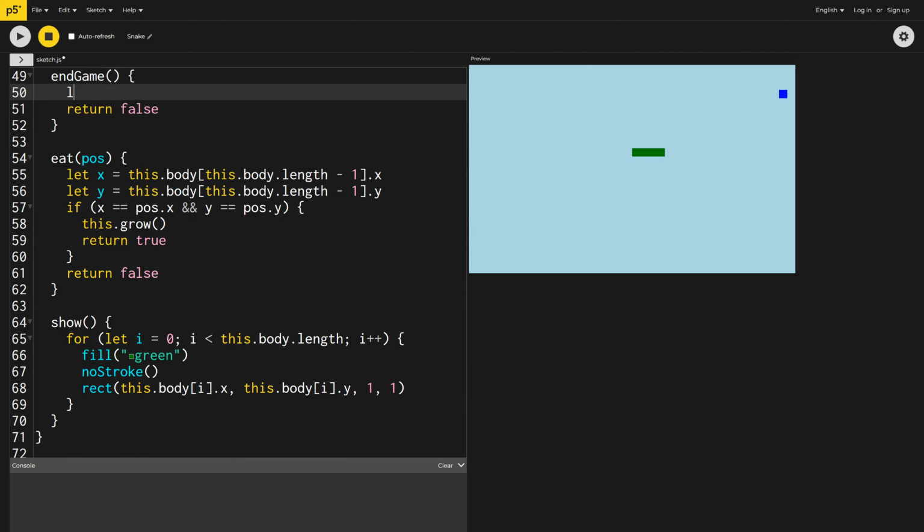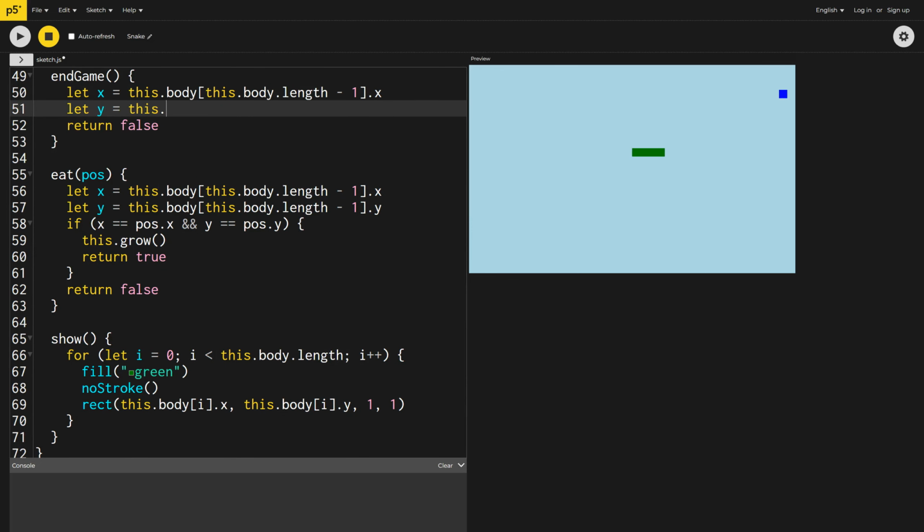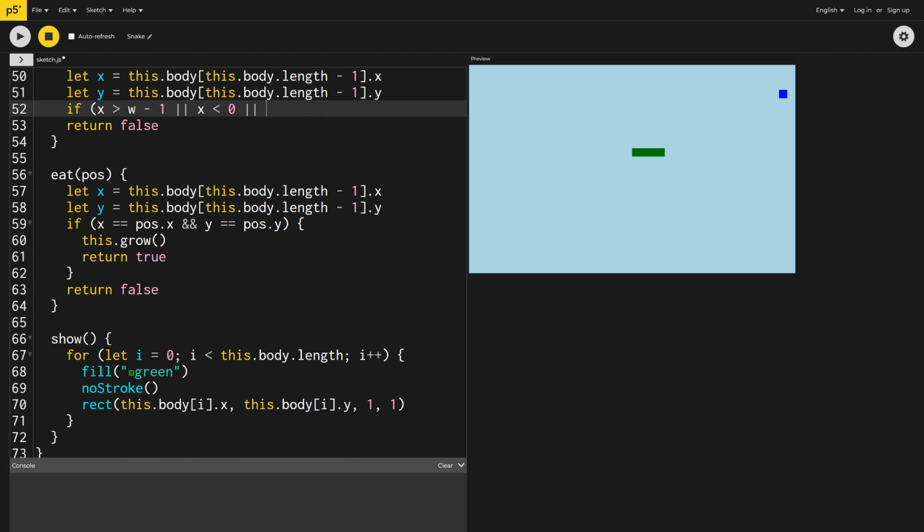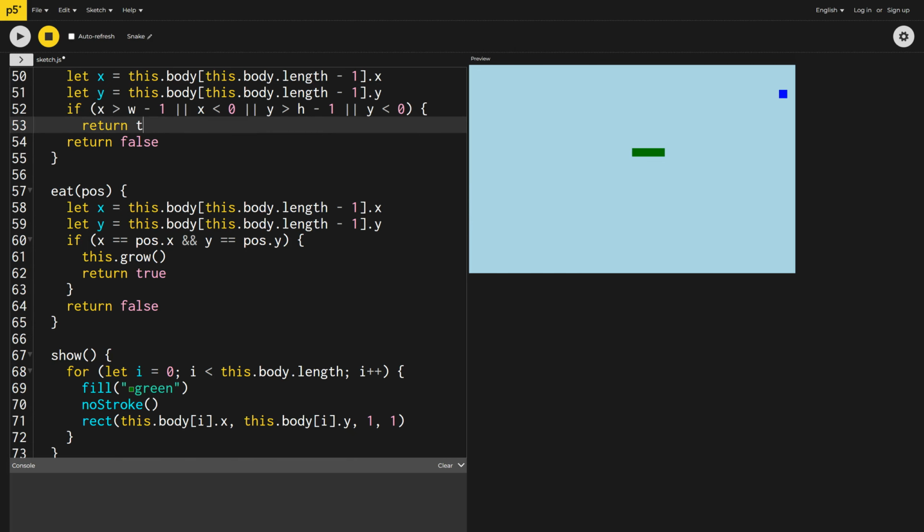Nice. The final thing we need to do is implement the end game method. Again, we start off by getting the X and Y coordinates of the head of our snake. If the head of the snake has gone outside of our canvas, it's the end of the game, so we can return true.